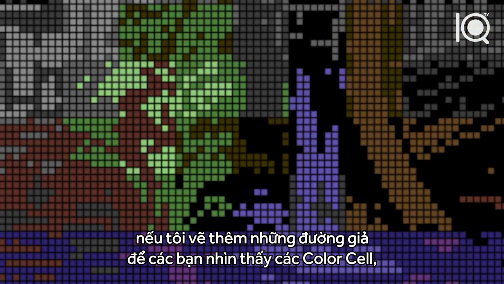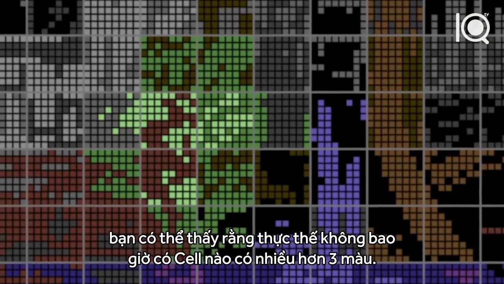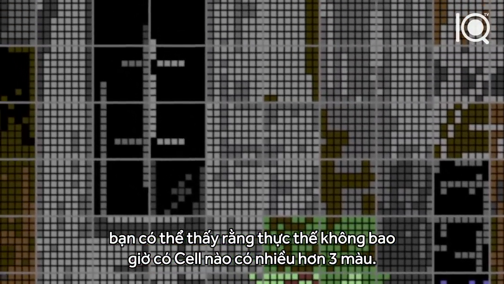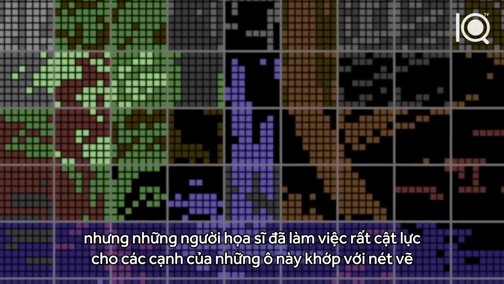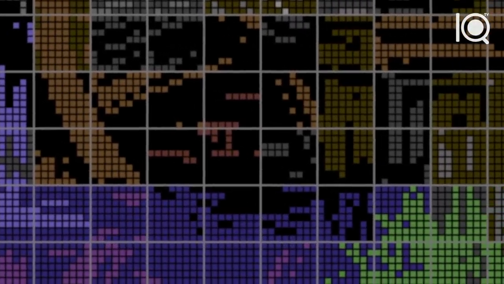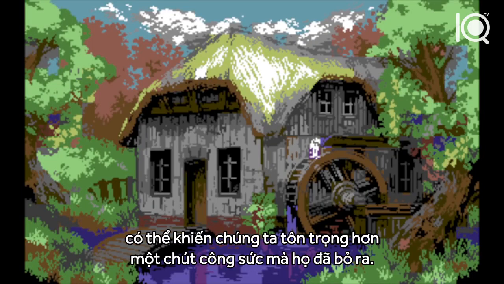If I overlay some imaginary lines to show you where the color cells are, you'll be able to see that, in fact, there are never more than 2 colors per cell. But the artist has worked very hard to make his work line up with the edges of the cells to the point that it appears seamless. Knowing this should cause you to give these guys a little bit more respect for the work they do.